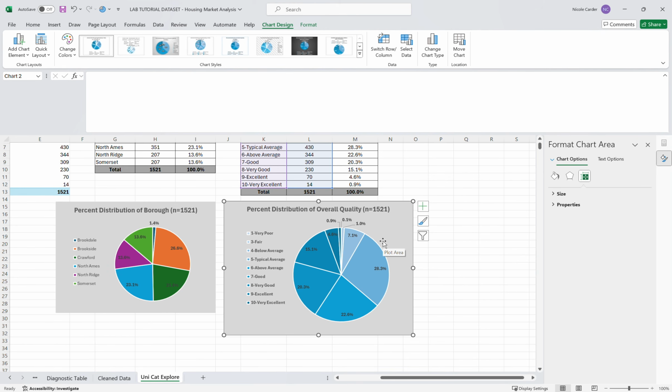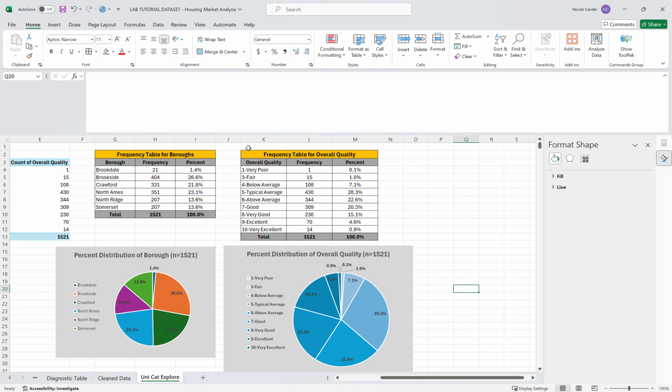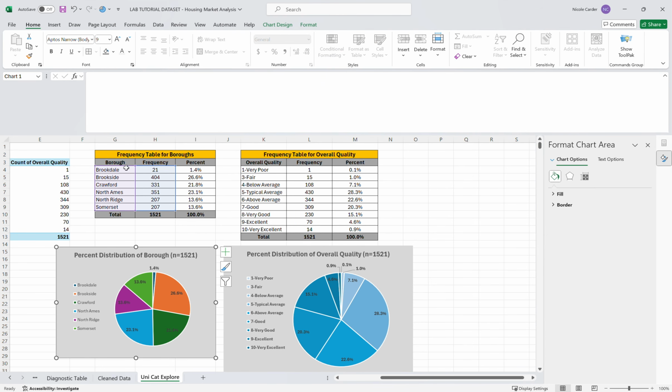But in any case, that's how we create pie charts. Again, one important thing is you have to make sure that you have these summary tables first, because that's what we actually use to create the pie charts. You can see when I click in the pie chart, the cells that it highlights, because that is where it pulled that data from.